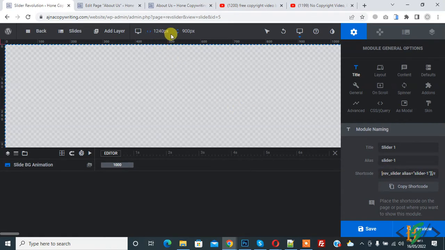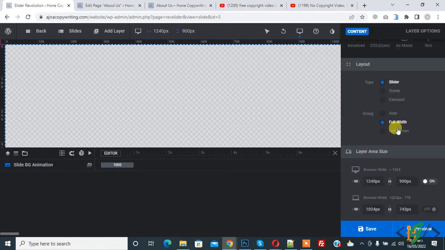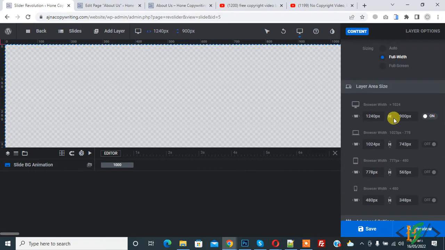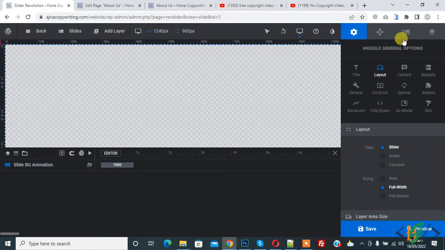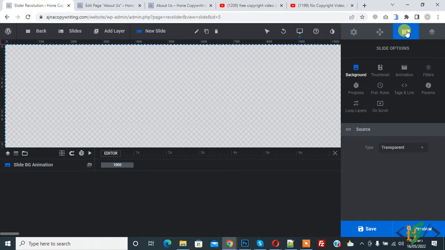And then you see the width and height of this slider. So you see Layout, click on it, and then you see Layer Area Sizes. So you can set different area sizes according to your requirement for different devices. And then you see Slide Options, click on it, and then you see Background. So the source type is transparent, so enable it.